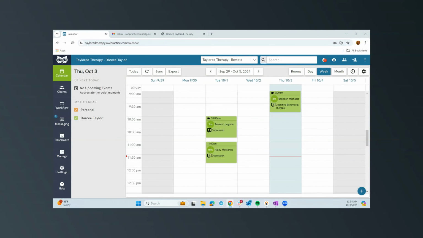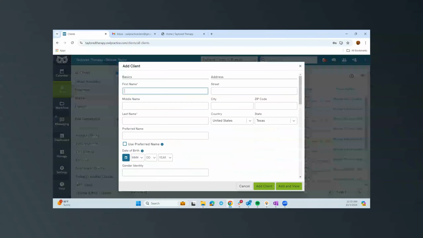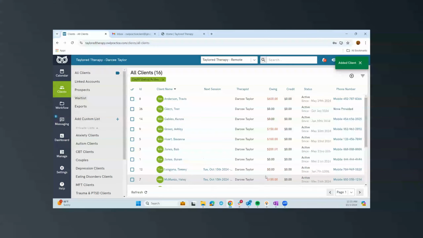All right, so the first screen you're going to see is the calendar, but we're going to move on down to the clients section. So we're going to start from the very beginning as if you're adding a new client. You can add clients by clicking on the plus sign at the top right-hand corner of your screen. All you really need to do is put the first and last name and the email address. Then you can just add the client. And then obviously the client will show up in your client list.